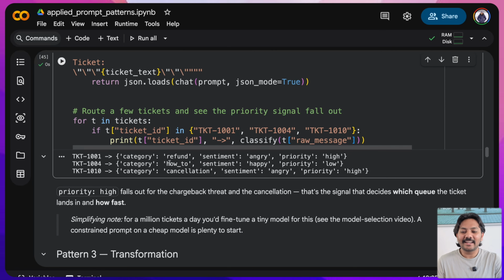We understand that, right? If a person wants to get a refund, that means he is not at all happy, and the priority is high. And for 1004 the category is how to, sentiment is happy and priority is low. And the 1010 ticket category is cancellation, sentiment is angry and priority is high. So based on the ticket data that we have, we can even classify which category each ticket belongs to.